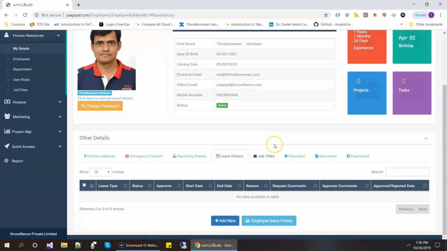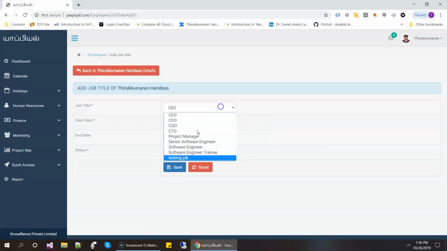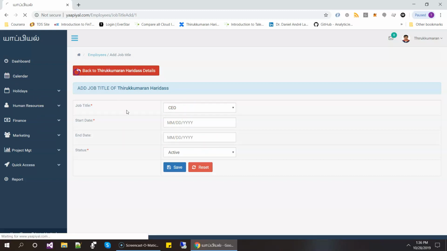And then job titles. These are the job titles that the candidate holds within the same company. So we say, hey, these are the titles that we have in our company, and starting from this date to this date, he was a software engineer, senior software engineer, all those things.